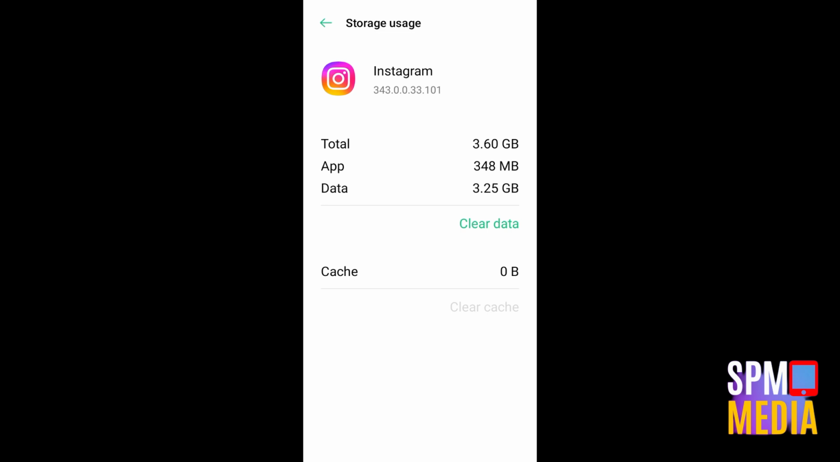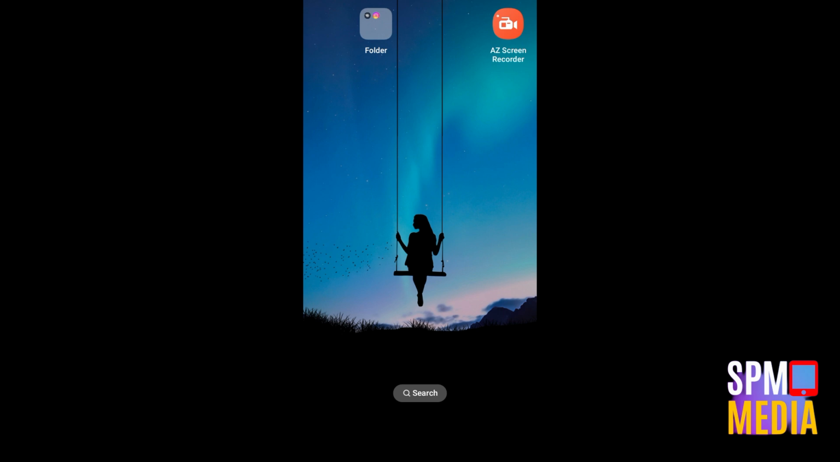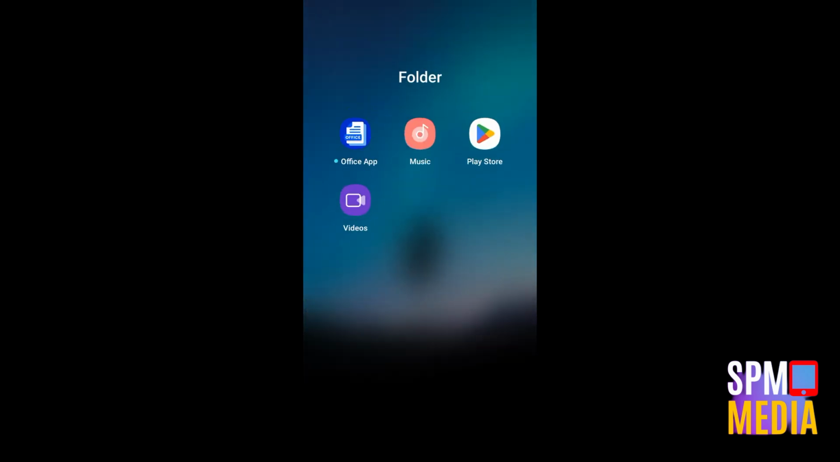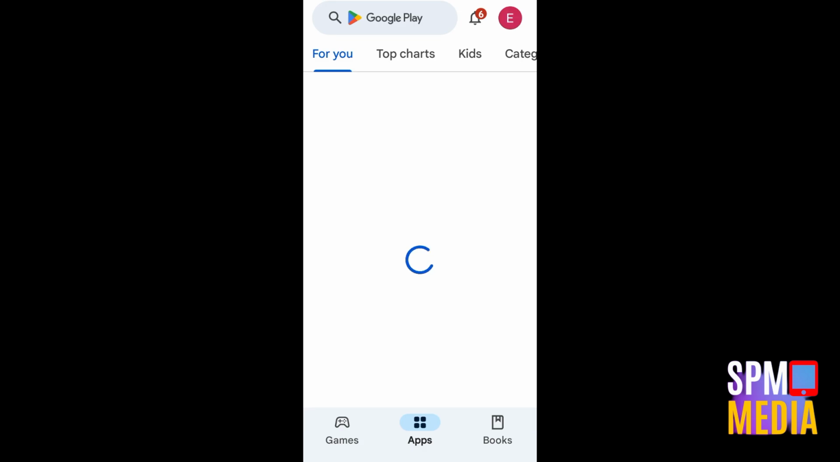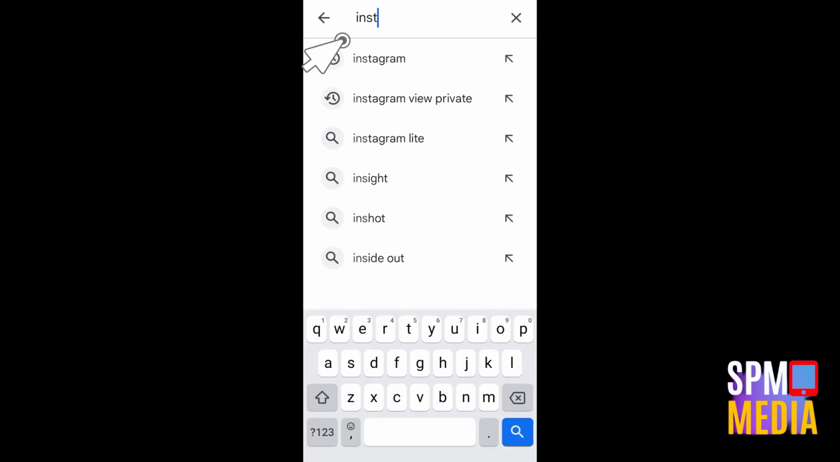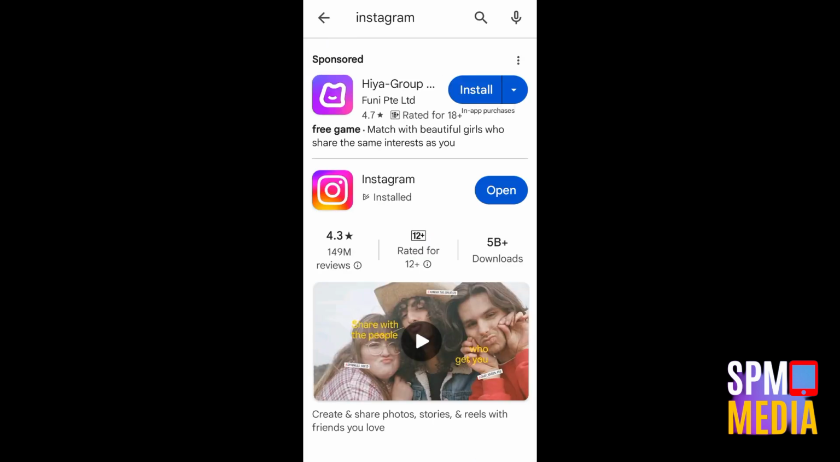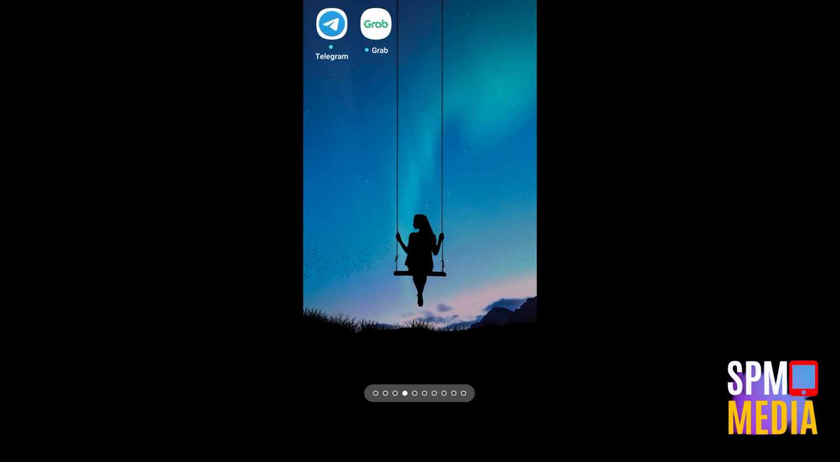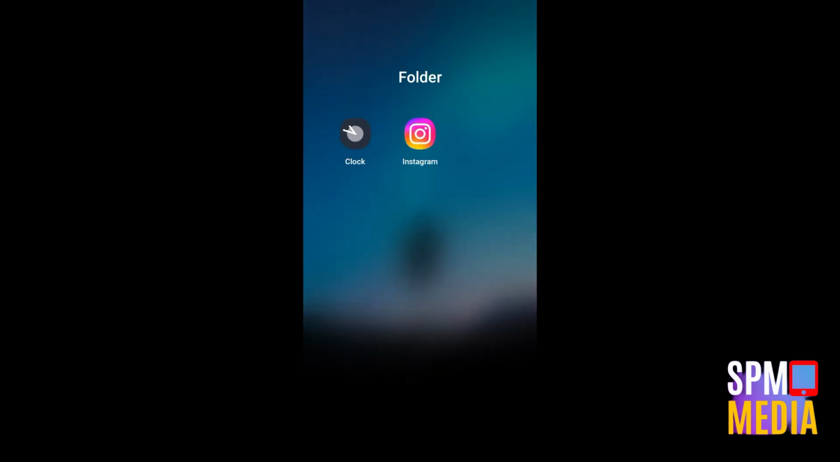If not, exit app information and then go to Google Play Store or App Store. This time, search for Instagram. Make sure that your Instagram application is up to date or you are using the latest version of your Instagram application, because if not, then the application will not work properly, including the video or photos. So you have to make sure that this one is up to date. Once updated, go back and see if it fixed the problem.